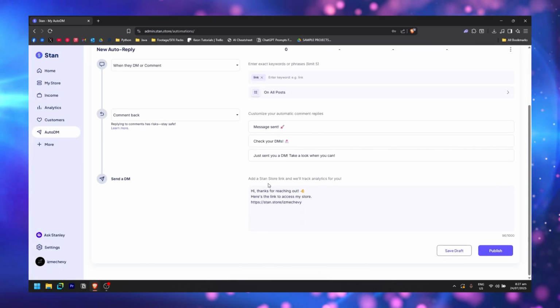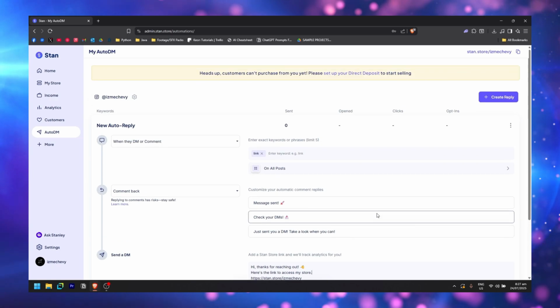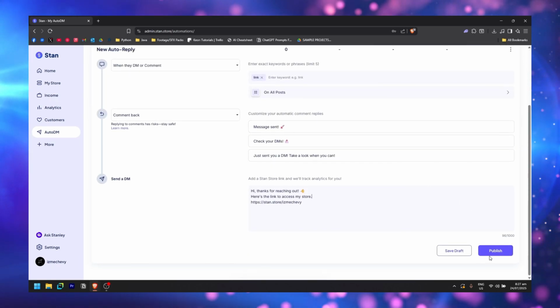And here you could also add a Stan Store link and Stan will basically track the analytics for you. And you could edit the text right here, but I'll leave it at default for mine. So as you can see, hi, thanks for reaching out. Here's the link to access my store, just like that. Once that's done, just simply click on publish right here.